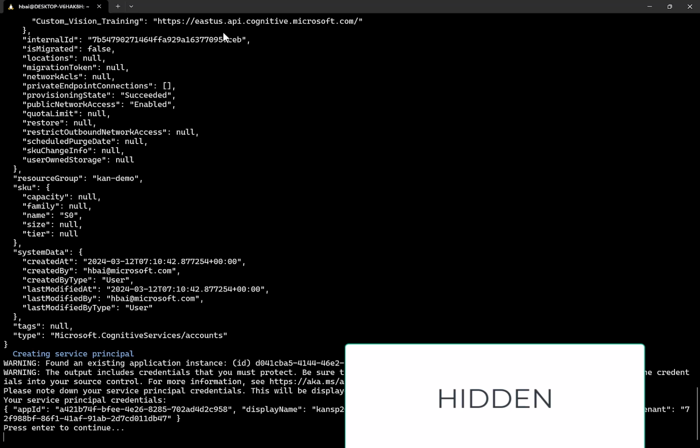And now the service principal has been created. We only display the credential once, so make sure you copy this data because later on, if you run the installer again, you will need to enter your credential. So I'm going to copy this. Okay, I've saved that away. I'll press enter to continue.